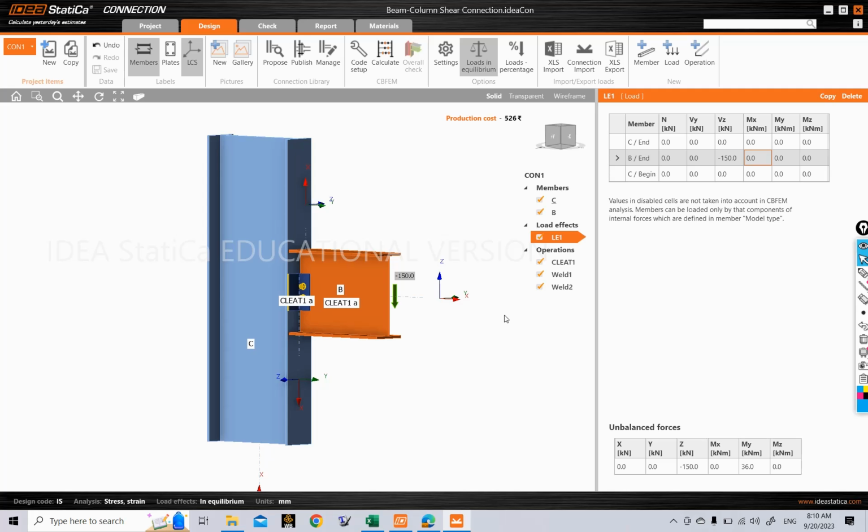So for our today's lecture I am going to end here. We have completed the modeling part and we have also completed the load application part. In our next lecture we will look at the analysis results and the interpretation of our results.